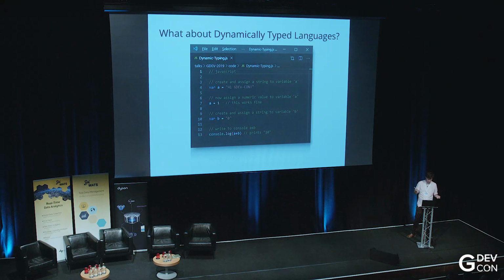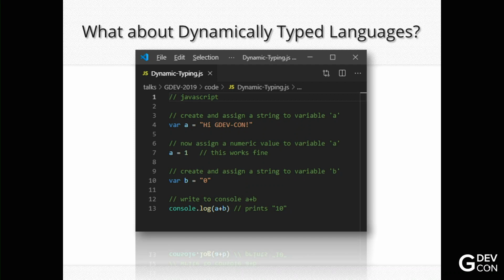So this is an example from JavaScript. We start by creating our variable a, and we assign it the value of a string. And that's obviously fine. We could do that in LabVIEW the same. Then in our next line, we go ahead and assign a numeric value to that variable. And that also works fine. Then just for this example, we create a second variable called b, and we give that a string with a 0 character in it. And then we go, OK, well, what's a plus b? So we write a console log statement, and we see that it prints out the string 10.